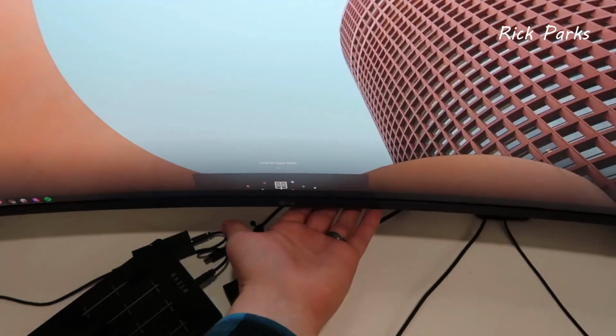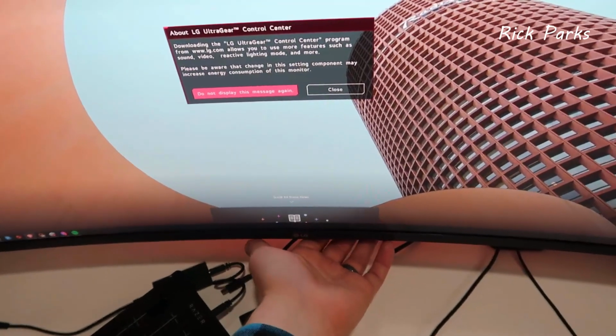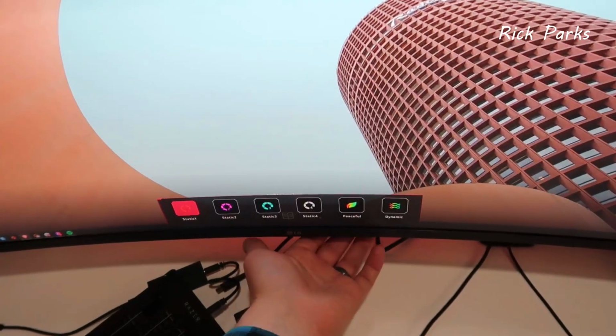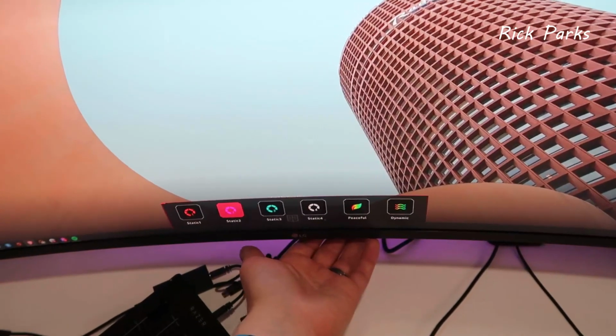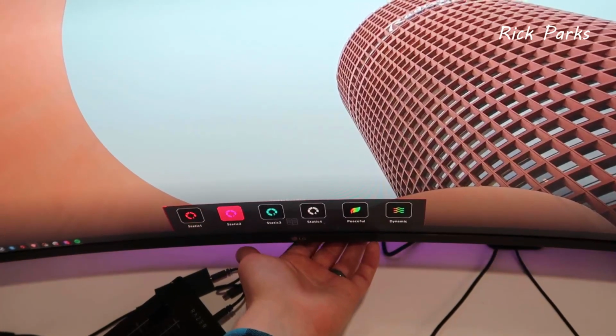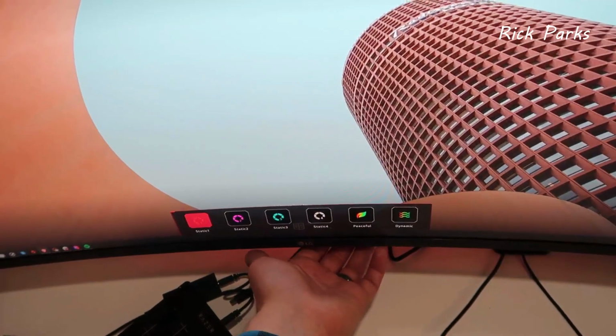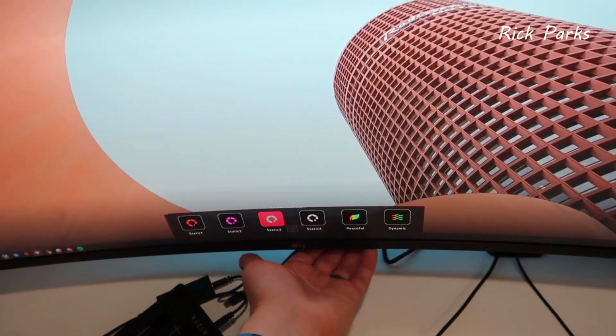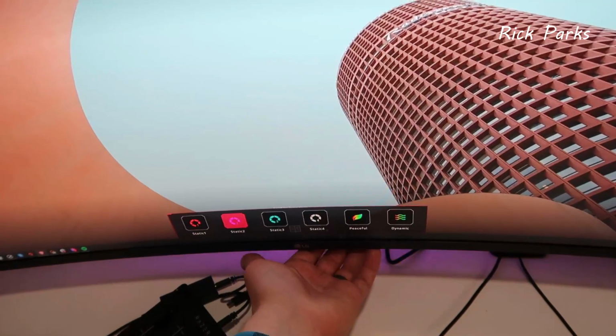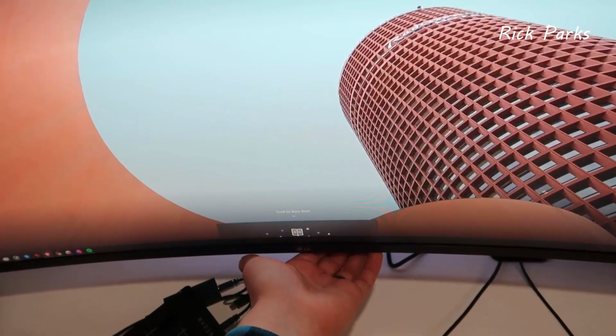There's a button here on the base in the middle. You just push this down and you can go in and control any of the settings. So here are some of the lighting settings. These are basically for the lights. This is a rotational piece. So I'm just going to leave it on static, which is white.